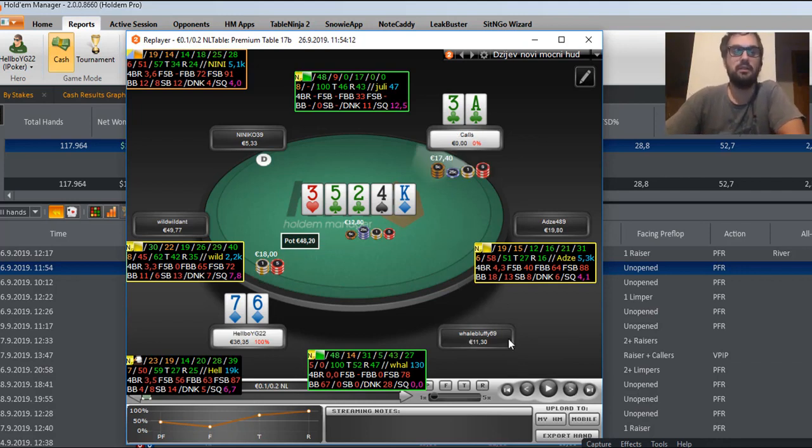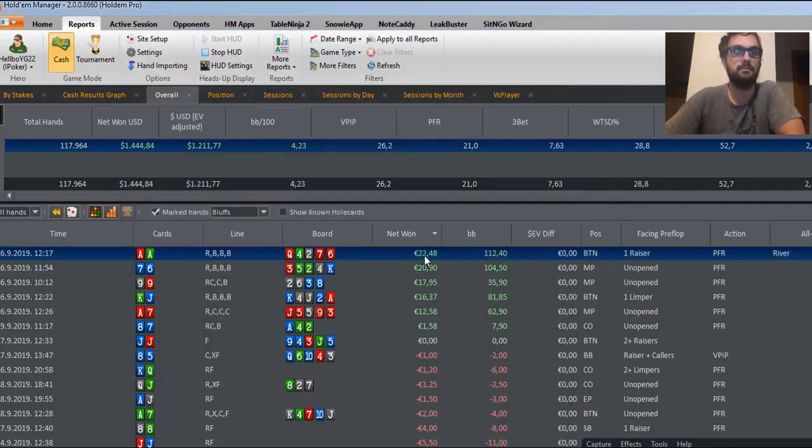On this hand, we just got lucky to get this good turn card, but then we did not lose any value. We did not bet small because this guy called us anyway. Since he's very passive and not folding enough, it's a good enough reason to barrel big and to take all his stack. Let's look at the next hand.